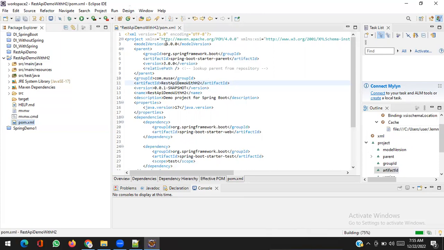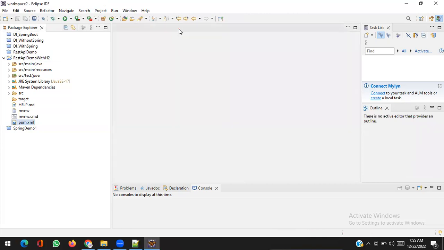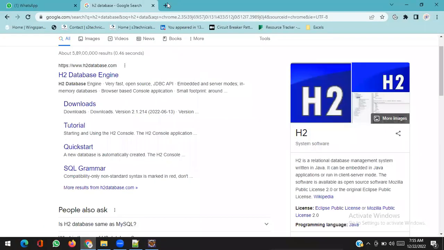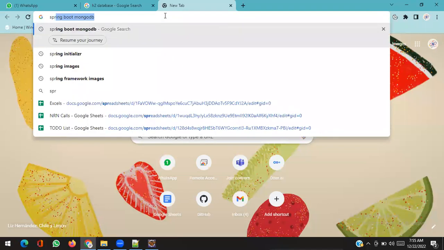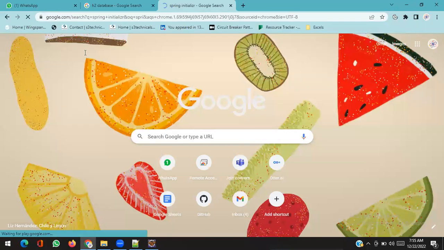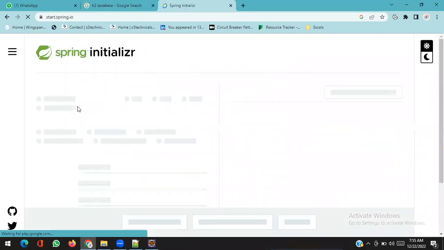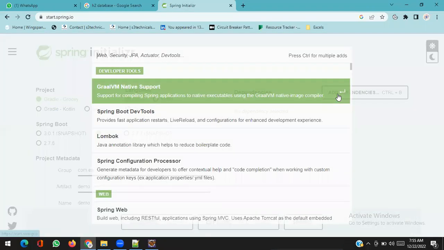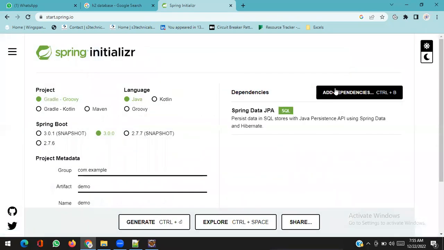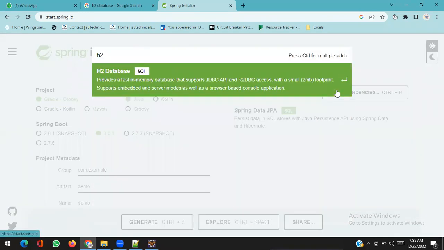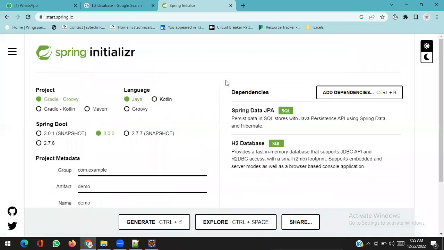But I'm telling you I'm going to use a database with JPA. So what things do I have to add? Two new capabilities, two new dependencies: JPA and H2. So how can I use them? Spring Initializr. Come here, don't go here and there. Directly type JPA, which persists data in an SQL store. And again, which database do I want to use? H2 database. These two dependencies I need.